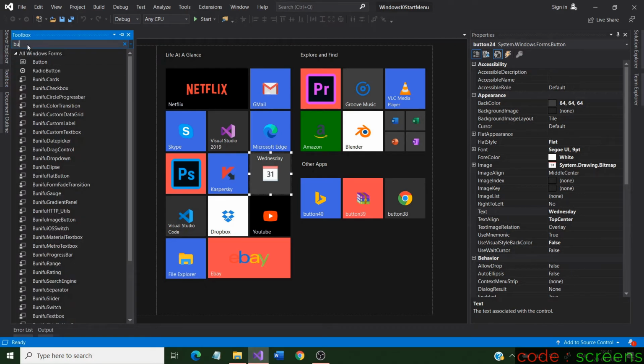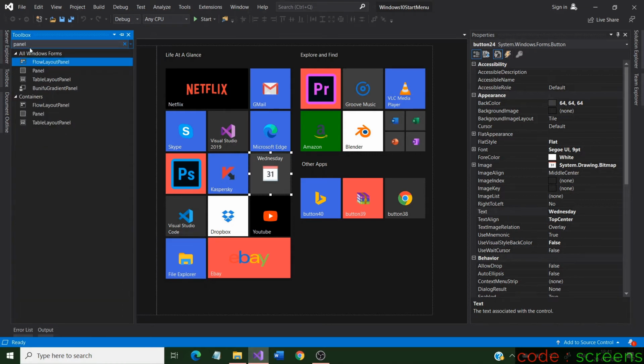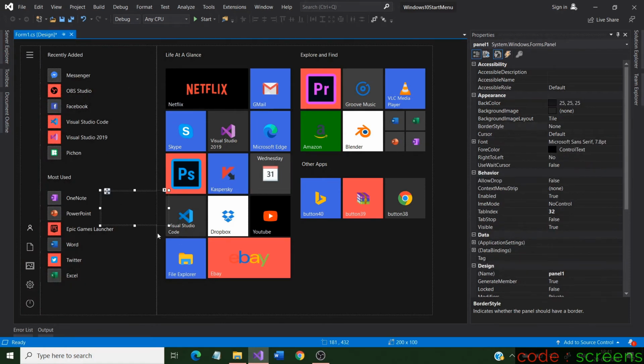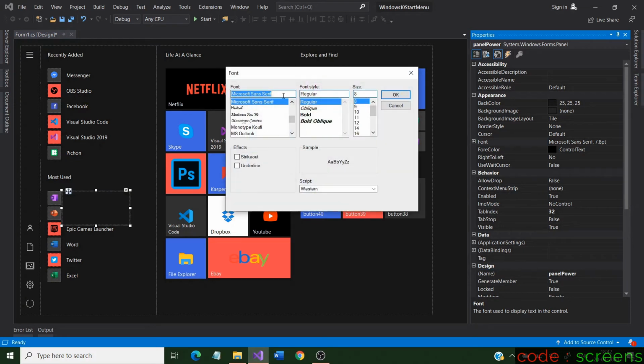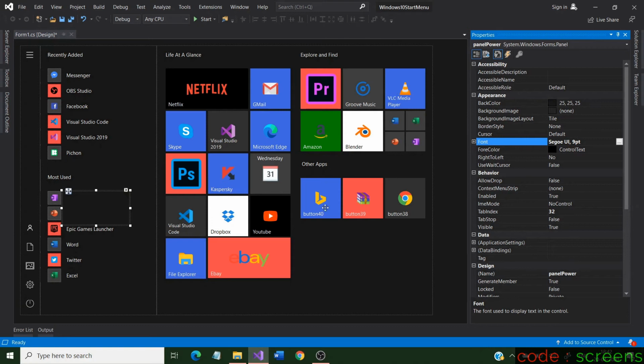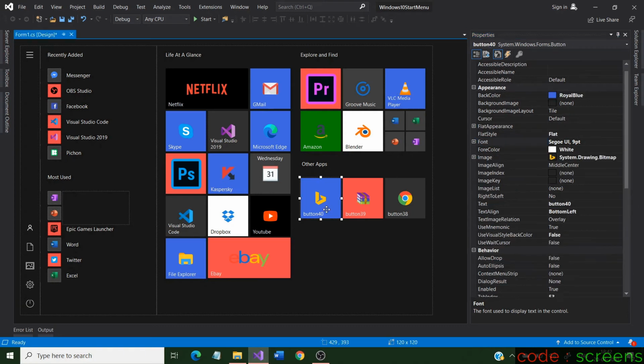Go to the toolbox, search for a panel, select and drag it to the form. Keep the panel selected, go to the Properties menu, and change its name to Power. Then, change its font to. Now, before designing the Power panel, let us change the text of the tiles left unnamed.